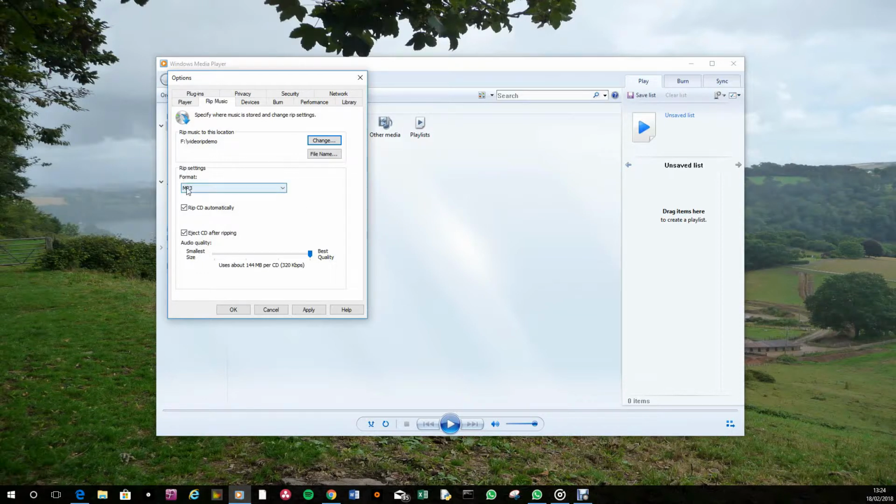Down here the settings say MP3. You might find, if you haven't done this before, it's probably set to Windows Media Audio or one of these other ones. So make sure you set it to MP3. You might be able to use WAV. That's a fairly common type of file as well, but I don't think it's quite as universal as MP3, so that's what we'll go for.